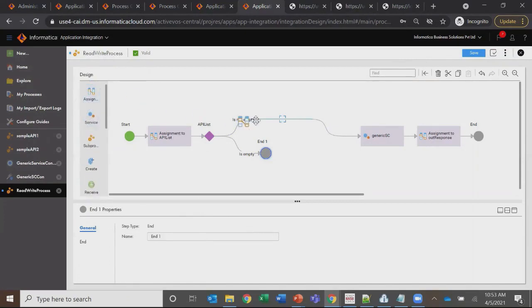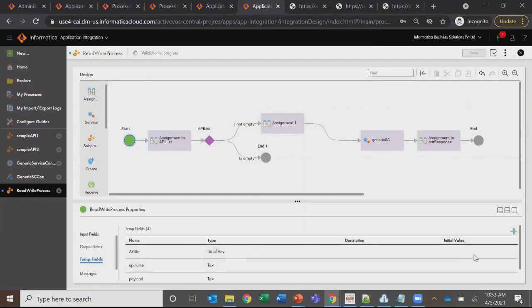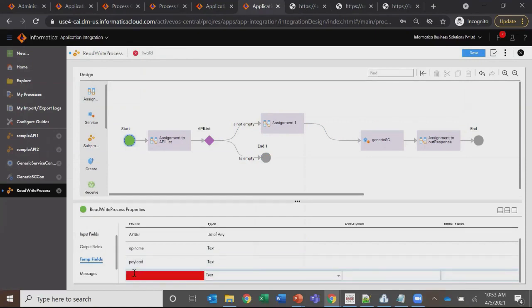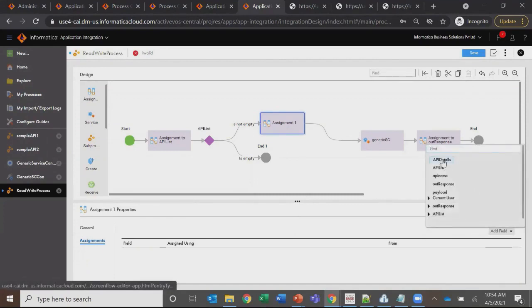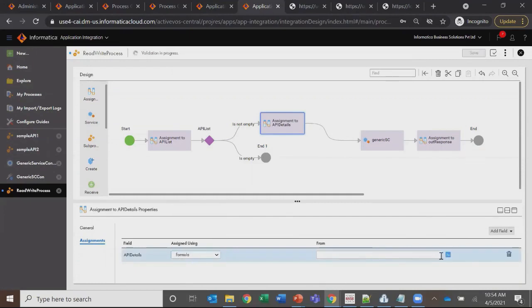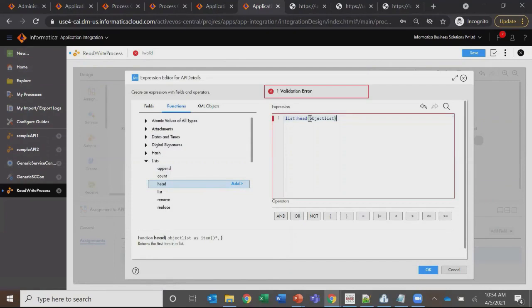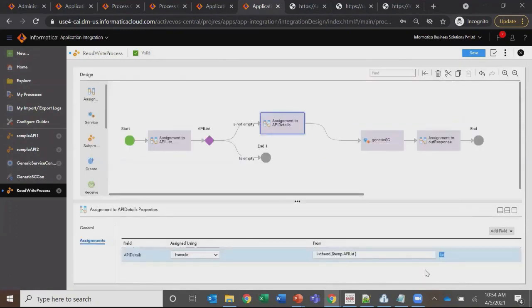So now I will add an assignment, so that first we take the first value of the list. For that, I will create one more field which will be, instead of API list, API detail. In the API detail, we will store the head of our list. That will be the first element of the list, right? So list.